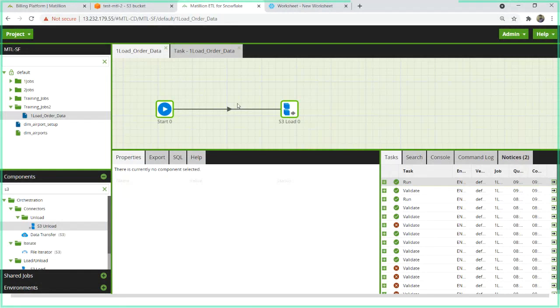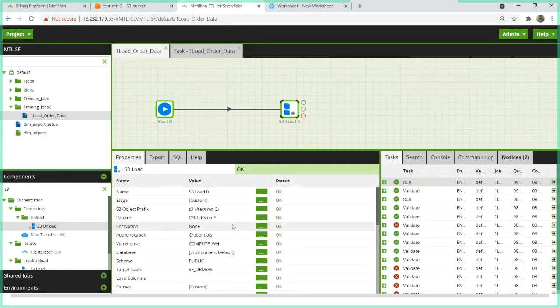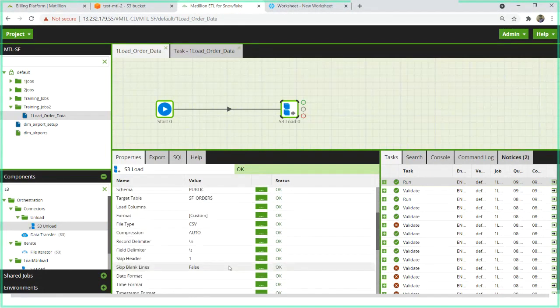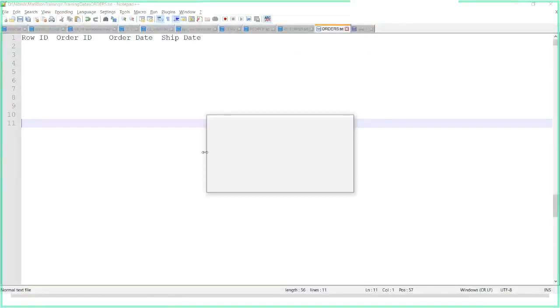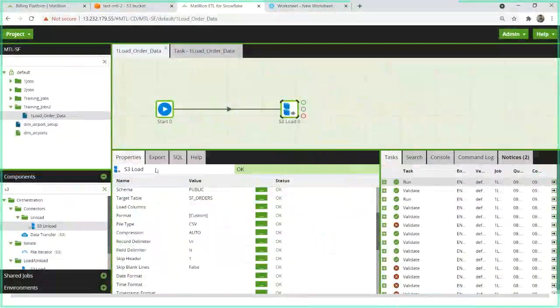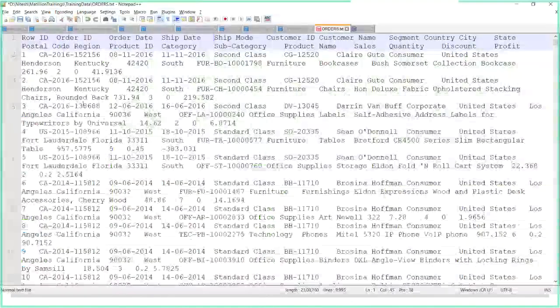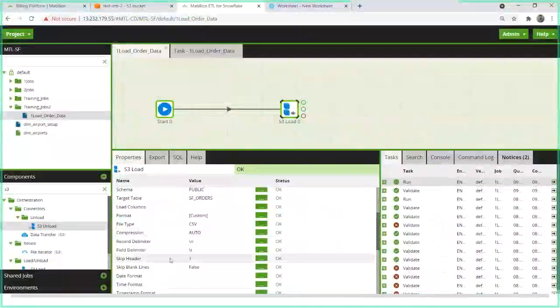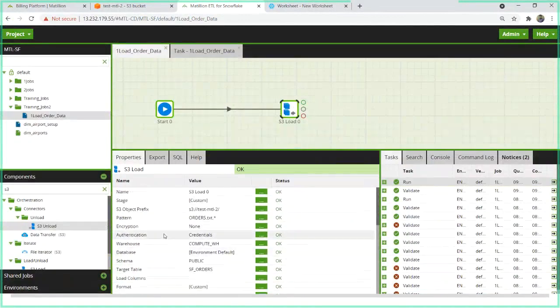What about metadata? Metadata is actually not required to fetch the file. It is not required, but what we are giving as metadata is this: my file is CSV, compression is auto, my record delimiter is \n, my field delimiter is \t, and this is what I'm specifying. These are tab separated. I'm saying that there is one header and I need to skip that. Skip blank lines false. This is how I'm defining the metadata.